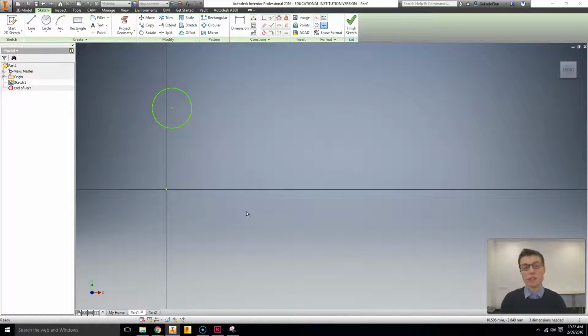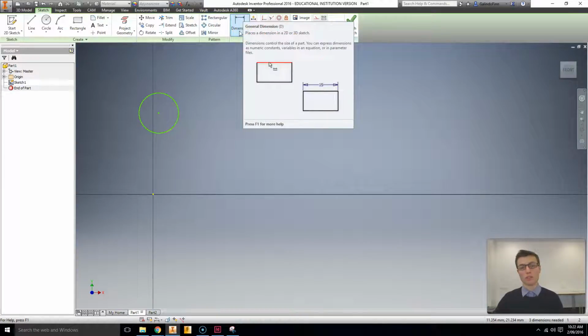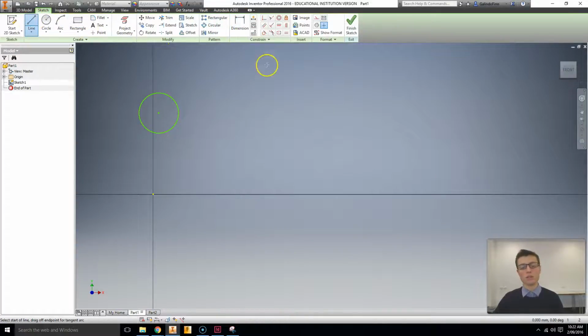Today we're going to be looking at dimension constraints and degrees of freedom. You can see here on the screen I'm in the sketch mode, and under the constraint panel on our dimension tab we've got the dimension tool. The dimension tool allows us to constrain geometry and sketches to certain sizes, so it's incredibly important when we're creating sketches that need to be accurate.